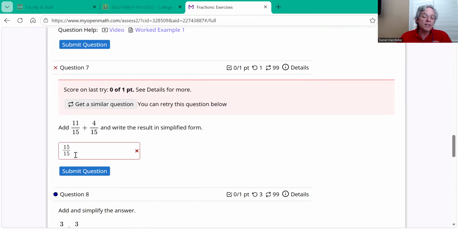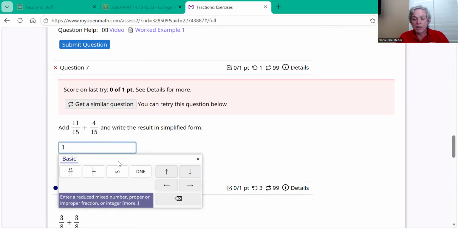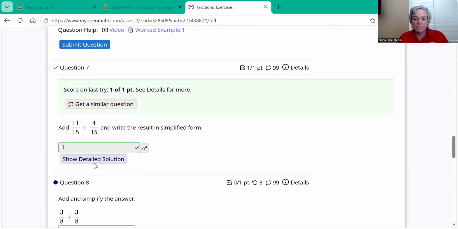Make sure to pay attention to the directions. It says here, add these two and then write the result in simplified form. 15 divided by 15 is 1, right? So let me replace that 15 over 15 by 1. Let me try that. Okay, now I got full credit for this thing.